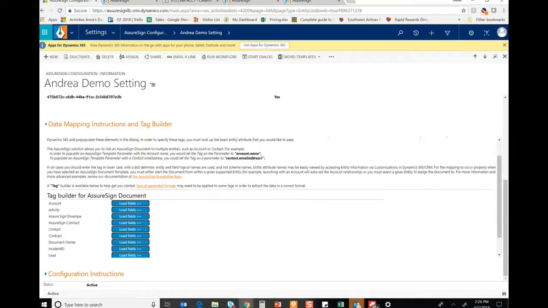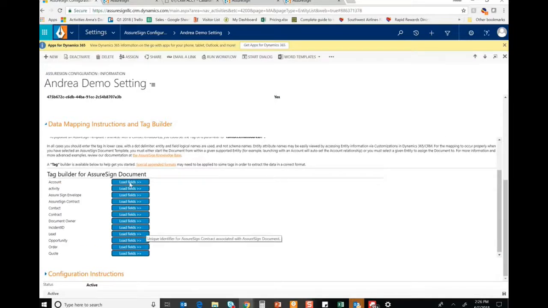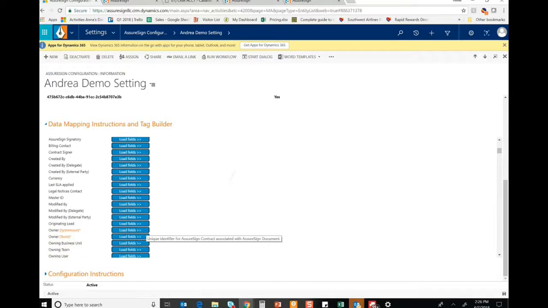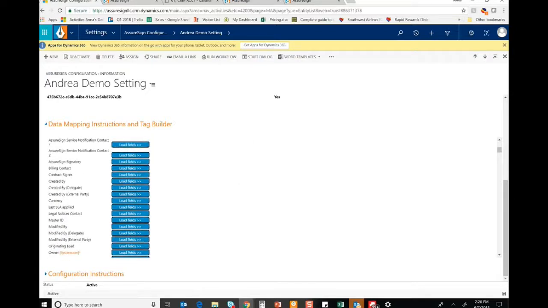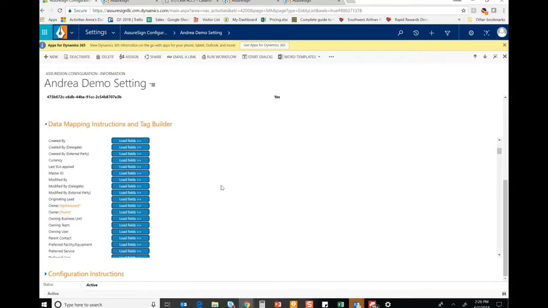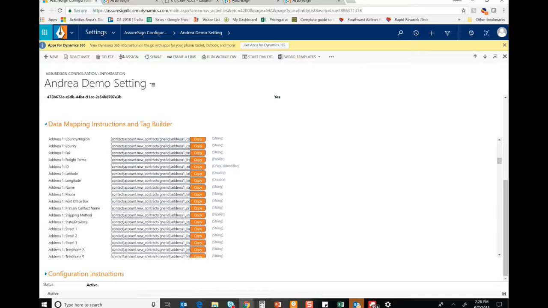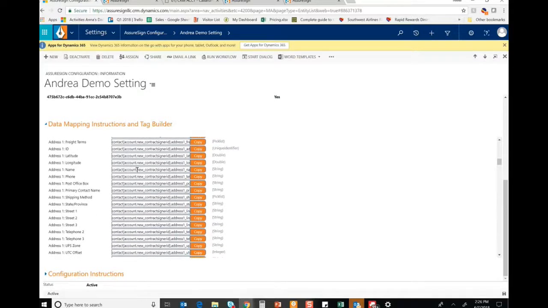So let's say, for instance, we want to pull the main name on the main contact for this account. You'll choose the account, and then you can choose, let's just go for contract signer. And if we scroll down to the bottom, we can see we can automatically choose the contract signer's name. We can see here, it has contact, and then it's coming from the account. And all you have to do is copy that and paste it into your template you create within AssureSign, and that's going to automatically bring that information into that area of the document.